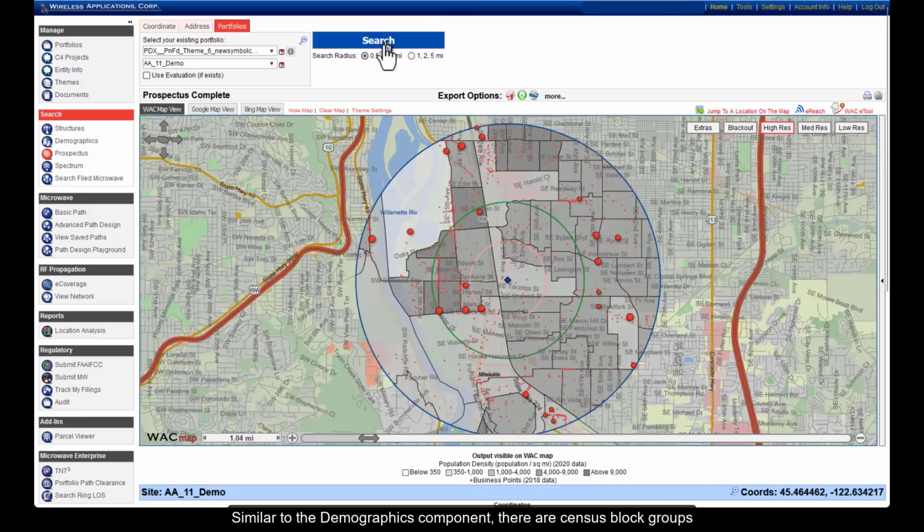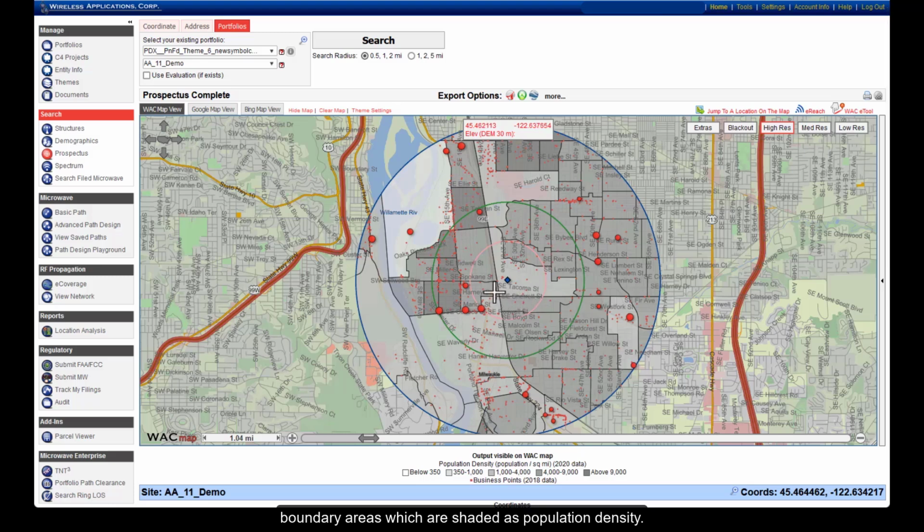Similar to the demographics component, there are census block group boundary areas which are shaded by population density. Then we have existing structures shown as the larger red dots, and the smallest dots are the business locations.